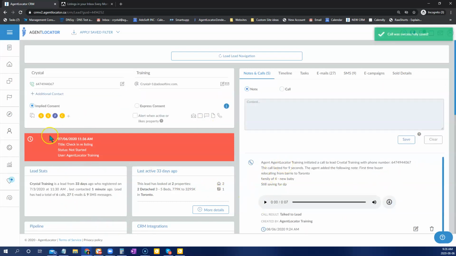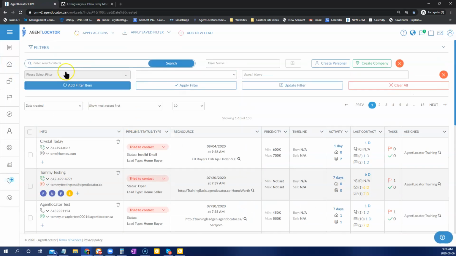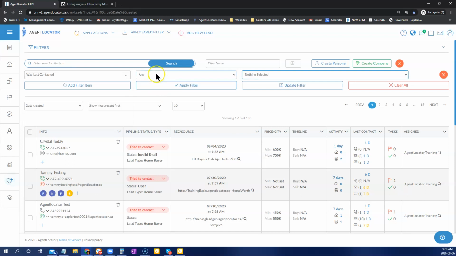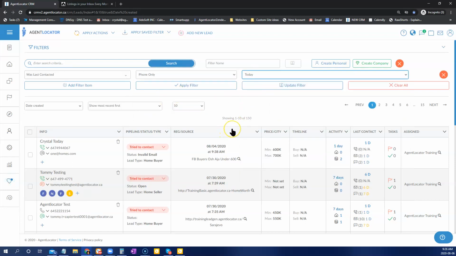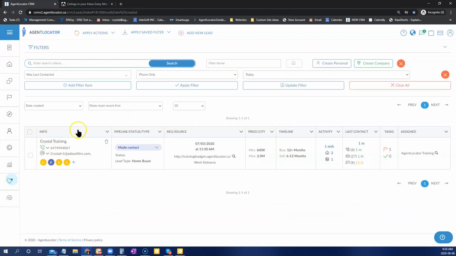So if I go in here, for example, and I want to pull up all my leads that were last contacted by phone today, I'm going to have the ability to filter these leads, and we'll be able to see that this one lead was actually contacted today. So it's updated here, as well as pulling in this list.